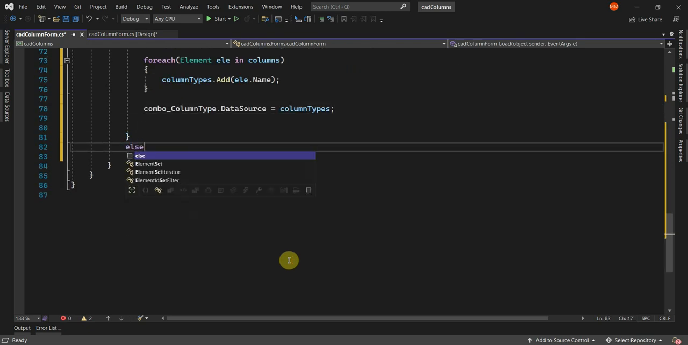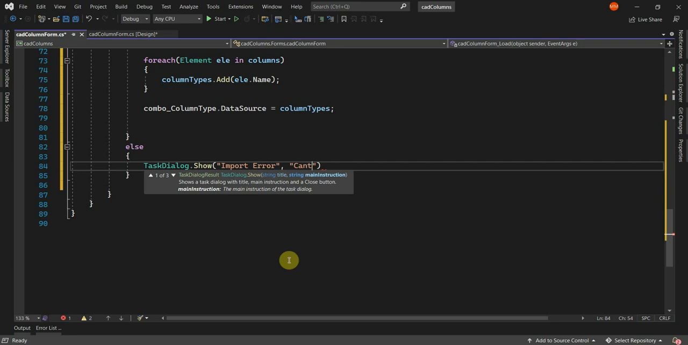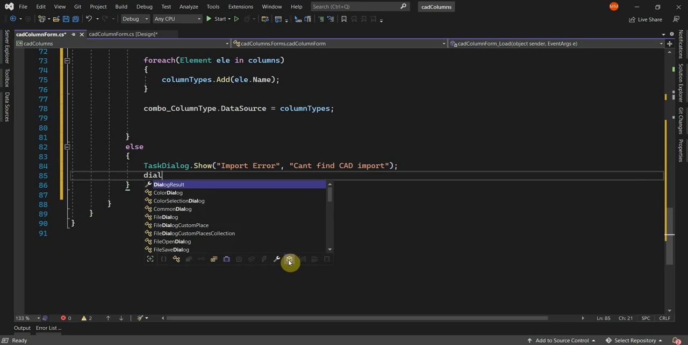If there are no CAD imports, I'll display an import error task dialog stating that the CAD import can't be found. I'll then set the dialog result to OK and close the form.